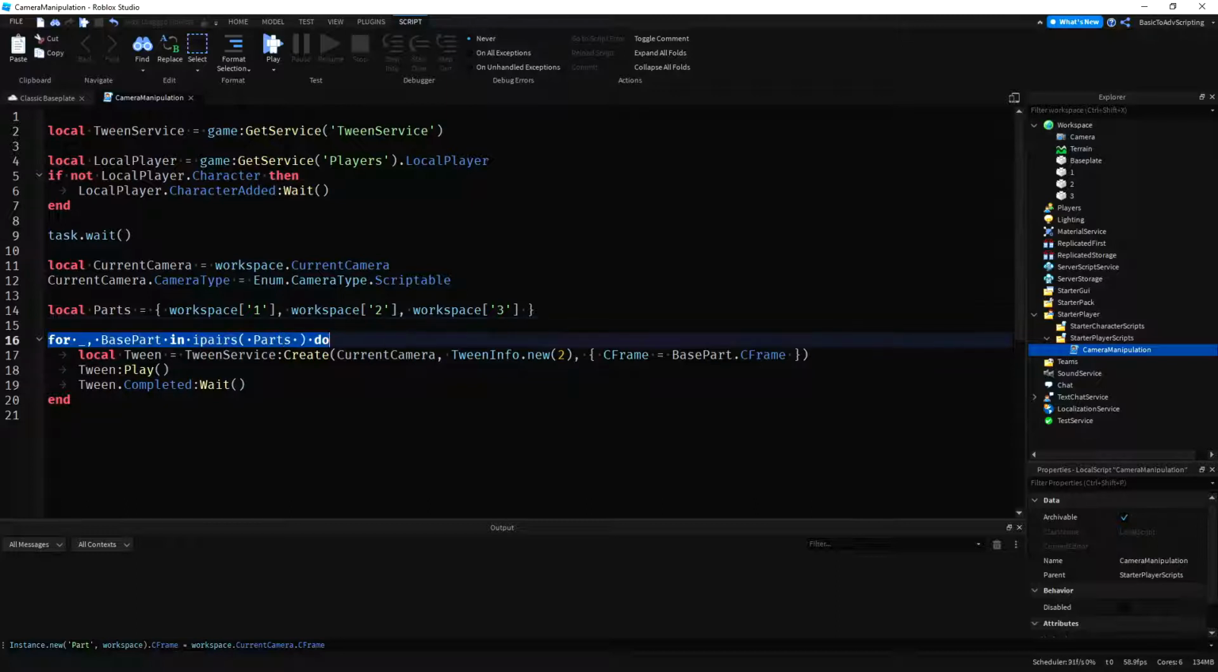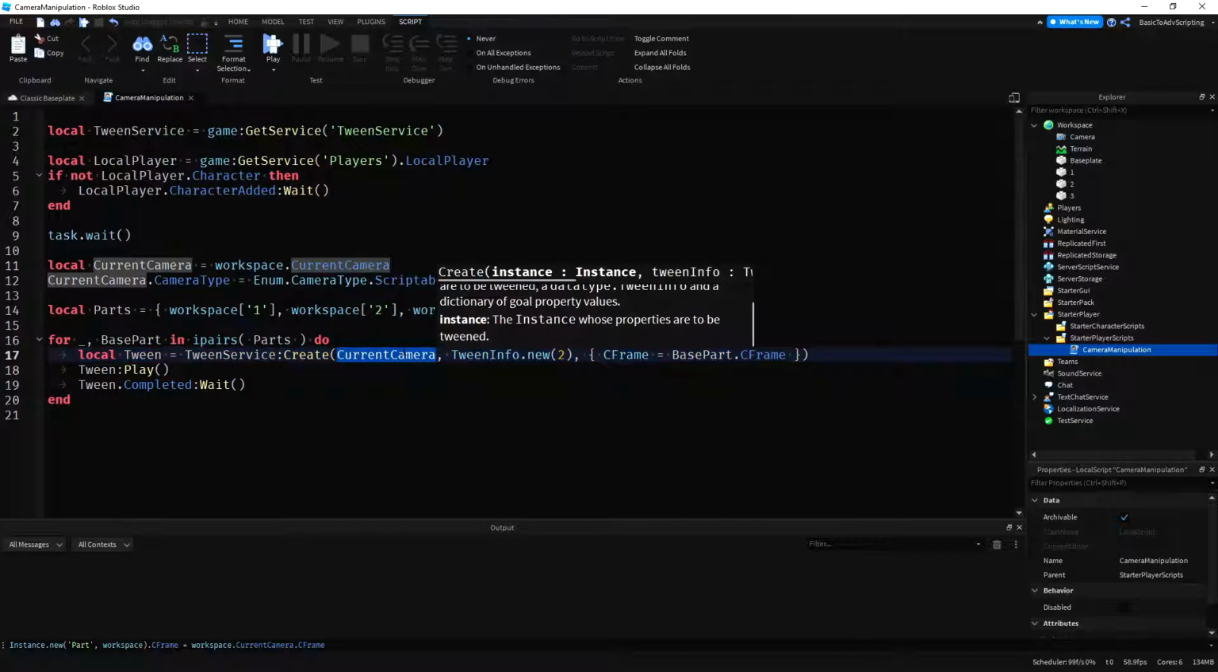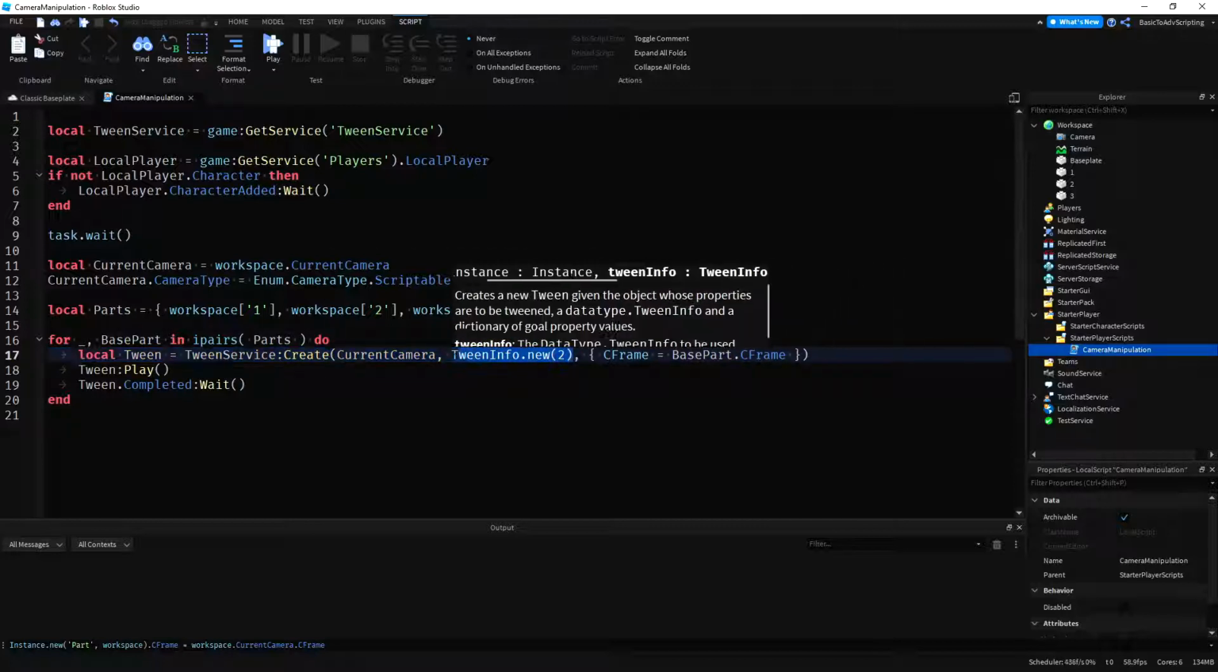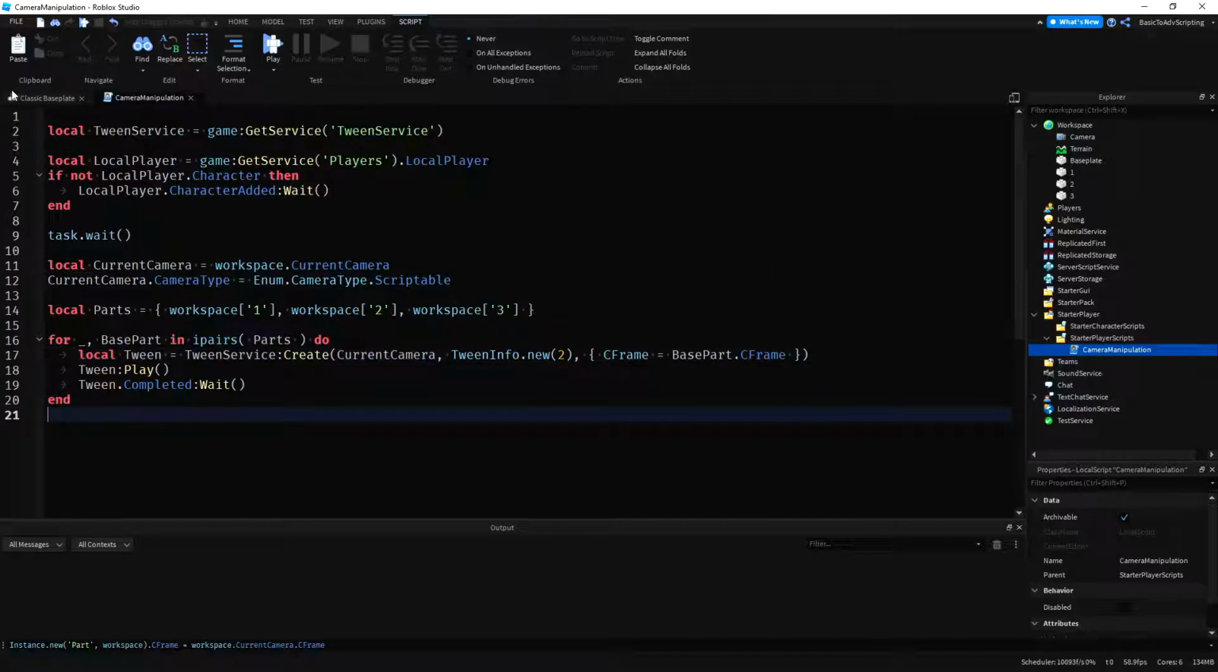So this is saying for every part that we've got inside this table, create a tween stating that we want to tween our camera, so where we are right now in the world with our camera, we want to tween it to the base part CFrame. So we want it to slowly animate, however long this takes, going to the base part CFrame. So the base part CFrame defines that we go to that position, but we also rotate to look where that part is also looking. We'll see this in a minute.